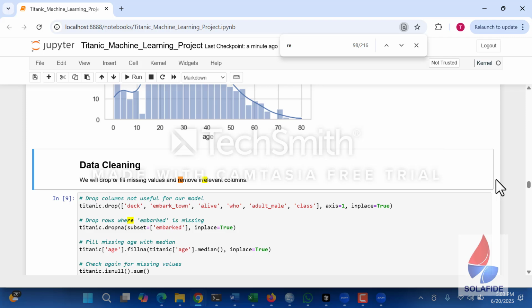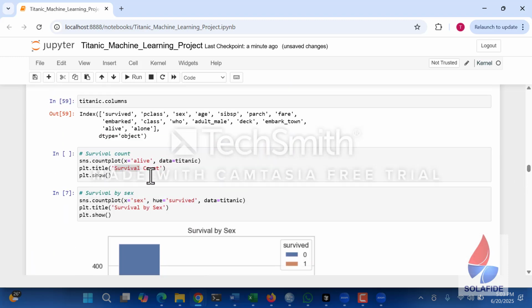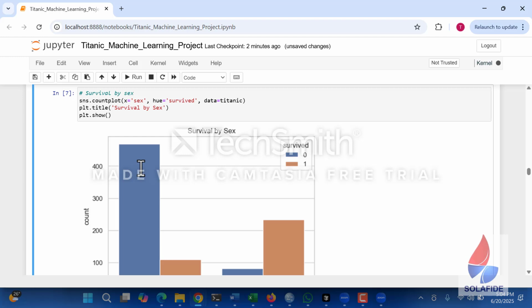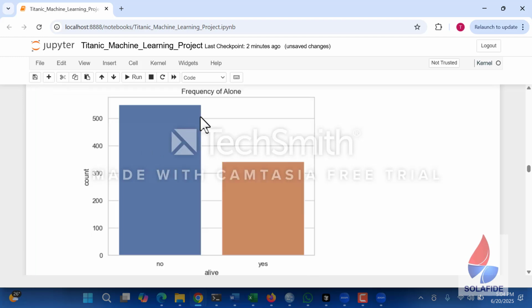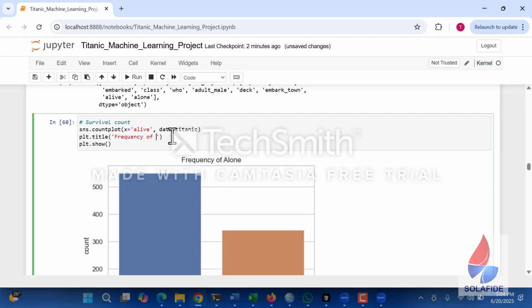What's happening? Here we want to say frequency of, I think, was it alive or alone? Pardon. No, not alone, but alive. Yes, it's not going. Alive.